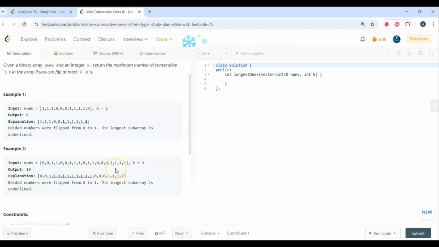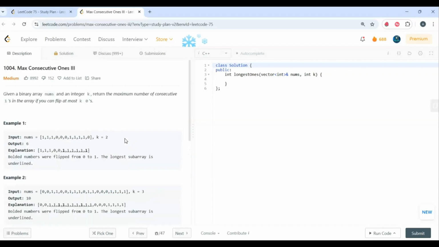So the problem is simple but yet tricky. Given a binary array nums and an integer k, we want to find the maximum number of consecutive ones in the array if we can flip at most k zeros. So let's start with our brute force approach. In our brute force approach, we'll examine every subarray, count the zeros, and check if flipping k zeros gives us a valid subarray with maximum ones.